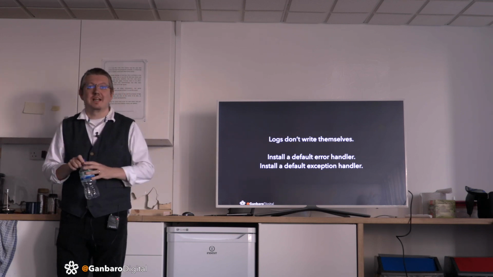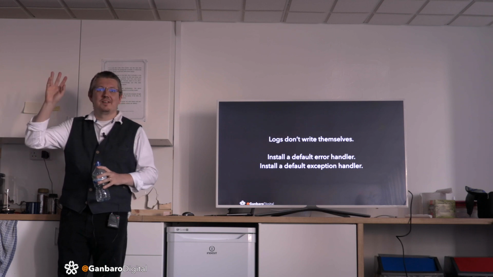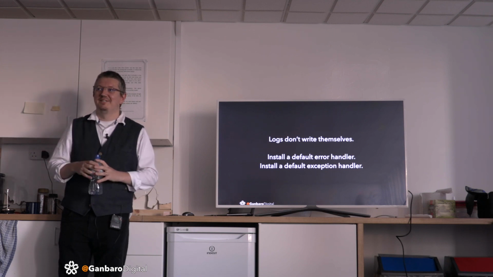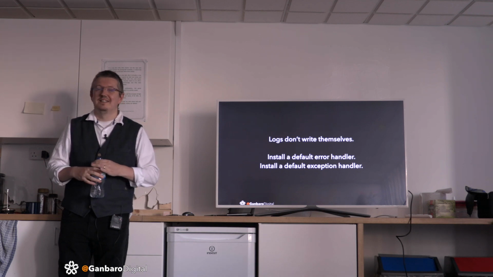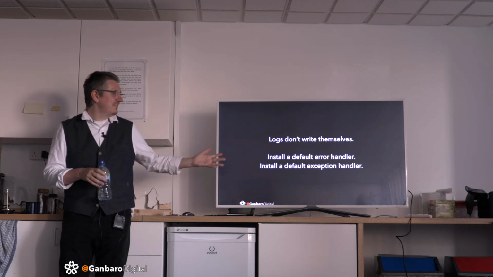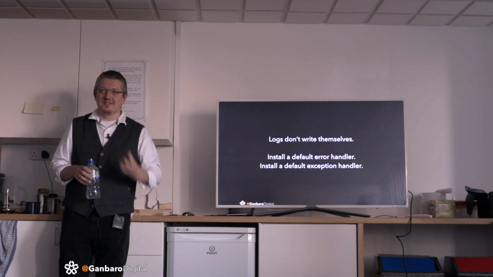Default exception handlers. How many people install one of those? I was using the framework, but that's fair enough. Yeah, that counts. Again, it's the same thing: make sure if they've got a problem, it's getting into a log file.